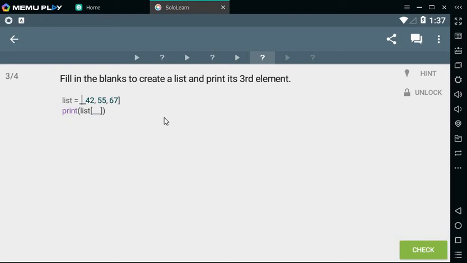Fill in the blanks to create a list and print its 3rd element. So lists, we got 3 items here. We got the closed bracket. We don't have the opening bracket, so we'll put the opening bracket in there. And then print list, print its 3rd element. The 3rd element is going to be index 2. And there we go.